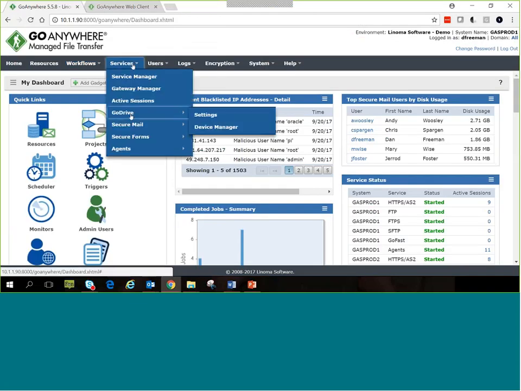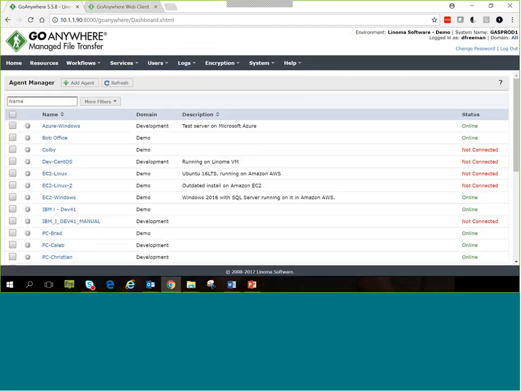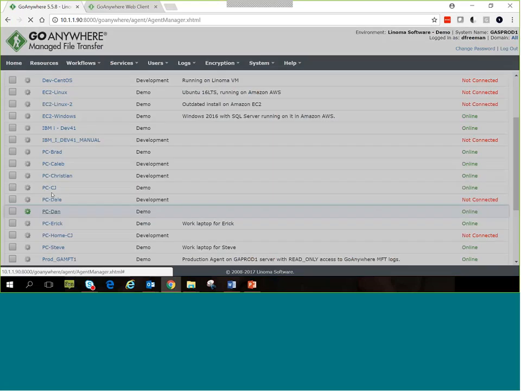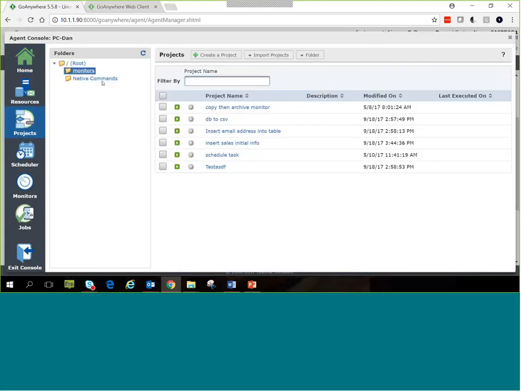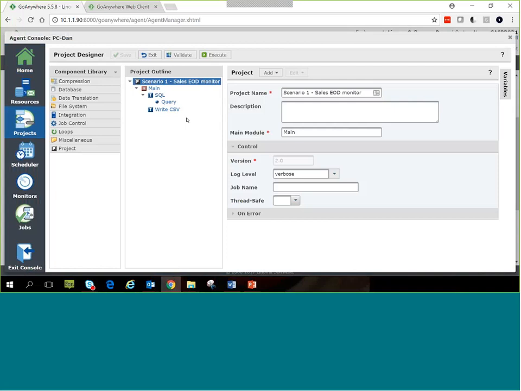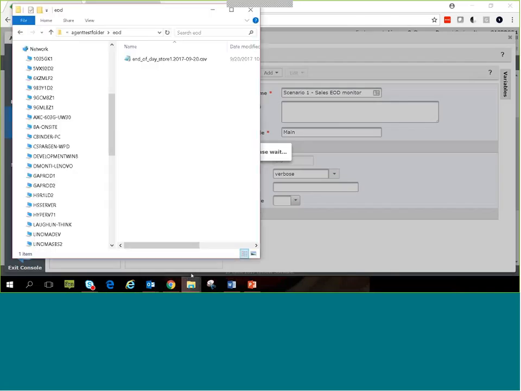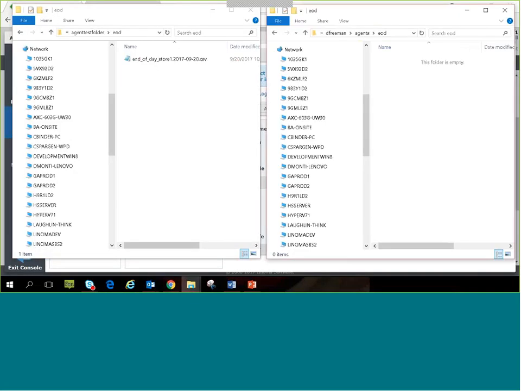To go back to my agent, let's go ahead and kick that project off. ECDN, project, monitors, scenario 1. Okay, so let's go ahead and execute this project. So we should see the files show up here first, okay? So it queried that database and pulled out the CSV file. We should see it show up over here, and then at some point we should see the original one get deleted. Now granted, that folder monitor does run every 15 seconds, so hopefully it pops up here at some point.